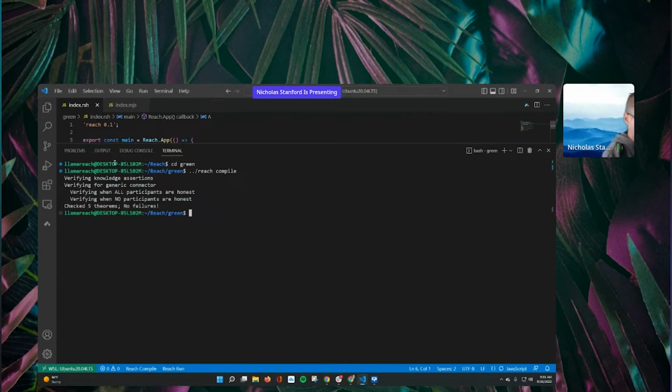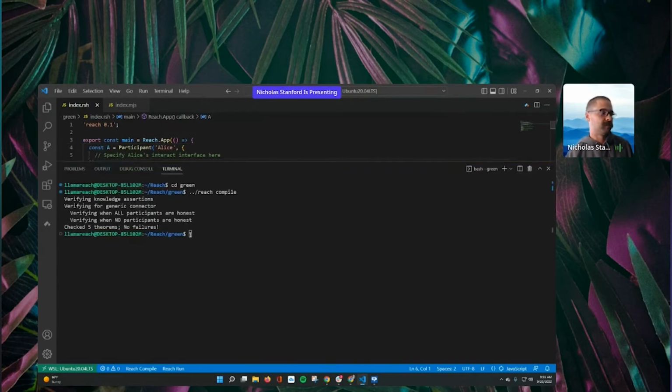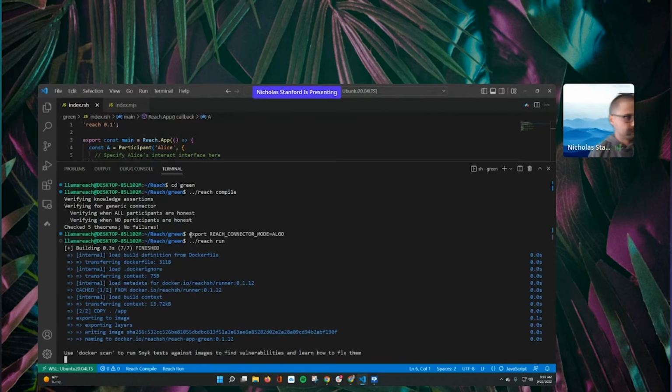Okay, that's great. So now we need to actually run our program. But remember, Reach is compatible with different blockchains. All of this code can be sent to different places. But if we want to tell Reach, hey, this is for Algorand, we say export REACH_CONNECTOR_MODE equals ALGO. And now it knows, okay, point to Algorand and give me TEAL. And then we say ./reach run, and now it's going to give us some output.